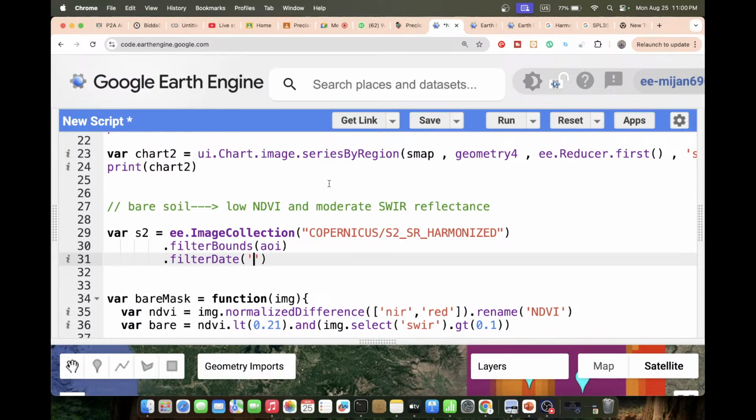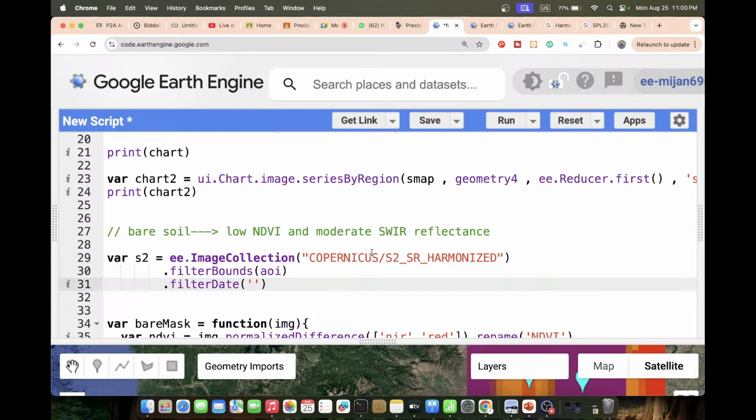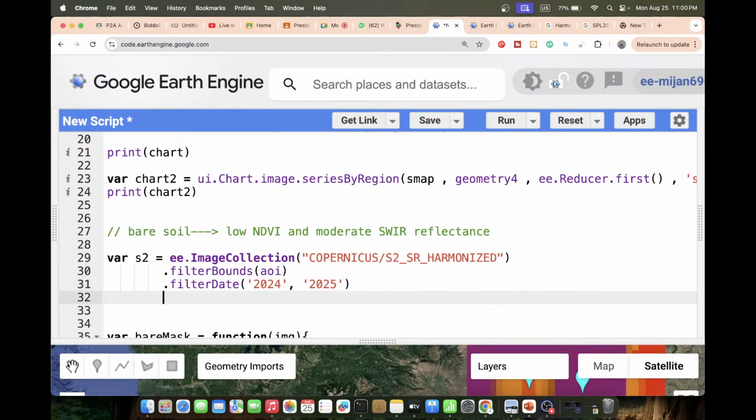So I take the data, suppose I take this type of data, 2024. I take, suppose, 2025. So now I take the data for 1 year, 2024, from January to December. I take 1 year of data, just I define the year. It also works. There is no problem.